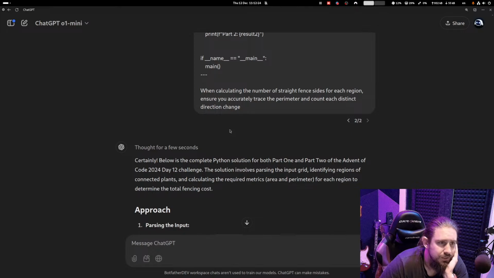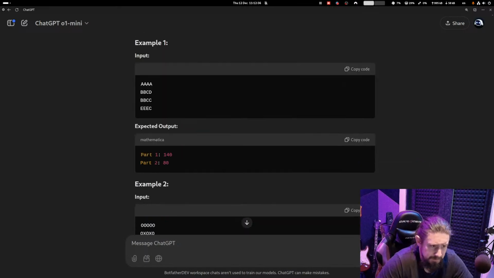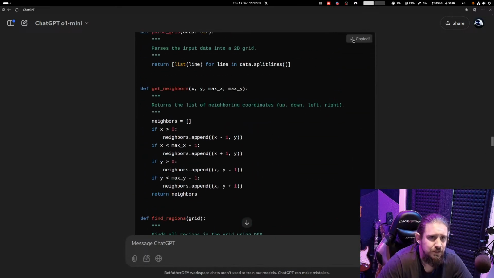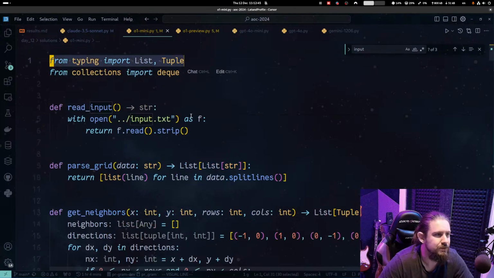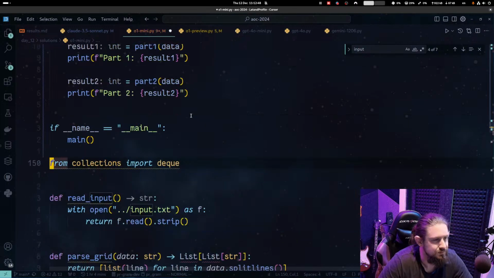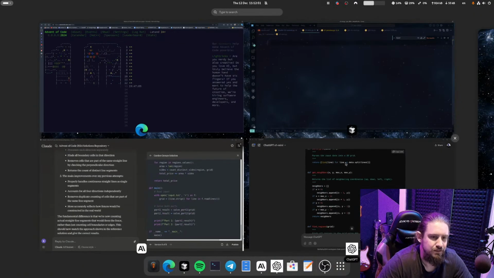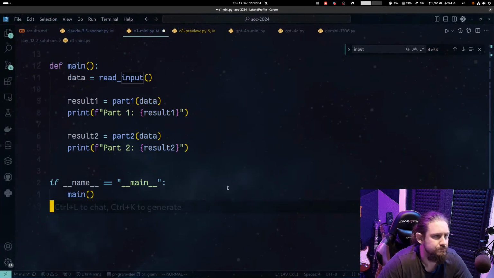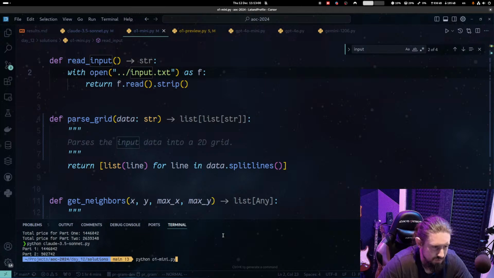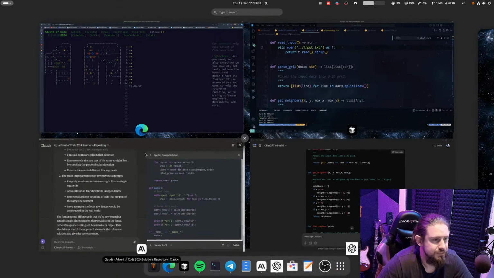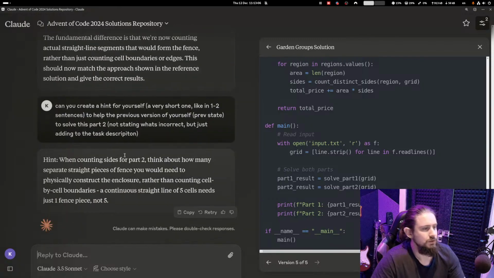So it's the same thing, just when calculating the number of straight fence sides for each region, you accurately trace the perimeter and count each distinct direction change. It seems like nothing is added, but yeah, it's what O1 Mini would suggest to itself. Read input. Yeah, input is correct. O1 mini, yeah, it's not correct.